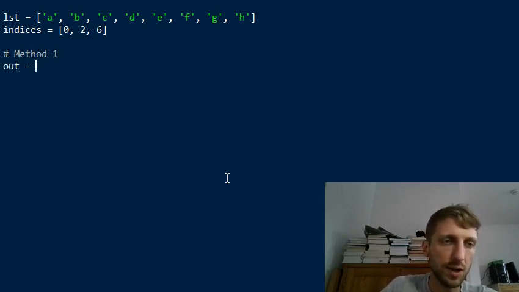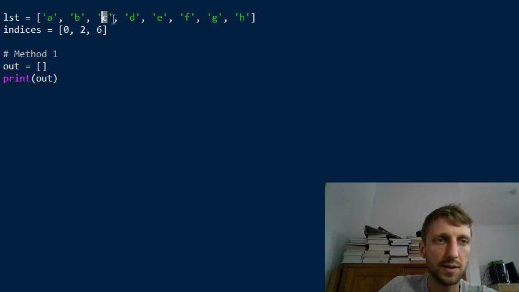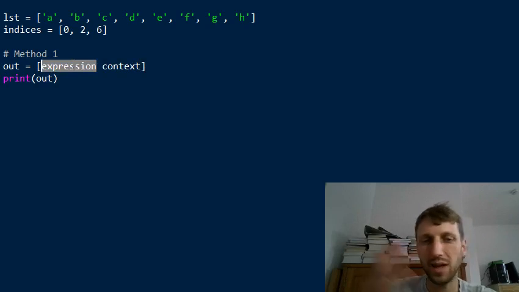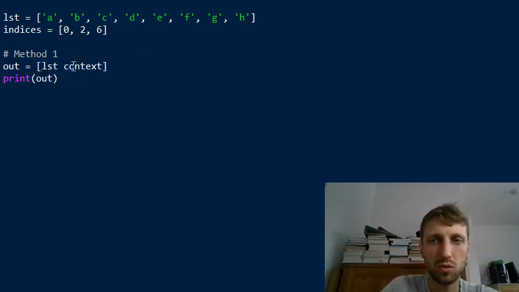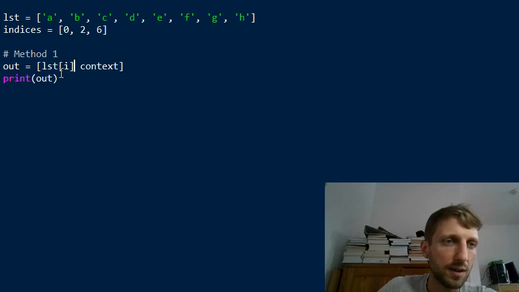So we create a variable out, and if you print out, we expect a list with the elements A, C, and G, which are the elements at position 0, 2, and 6. We use list comprehension. List comprehension consists of an expression statement and a context statement. The expression statement can be any function on a given value that you define in the context.